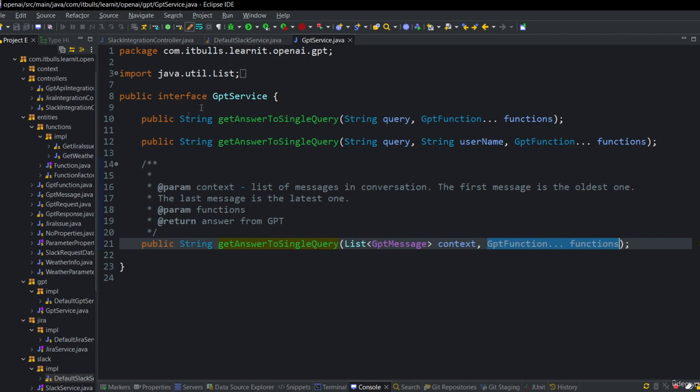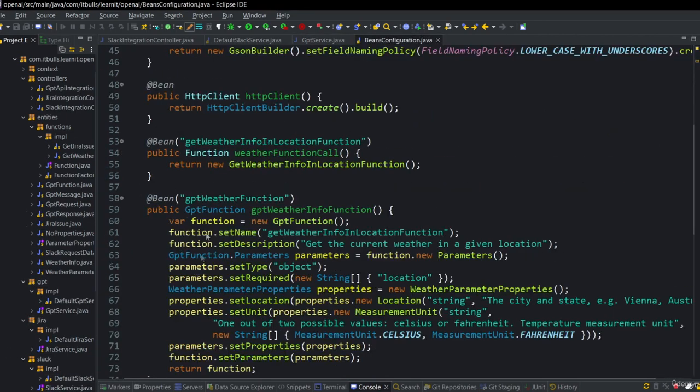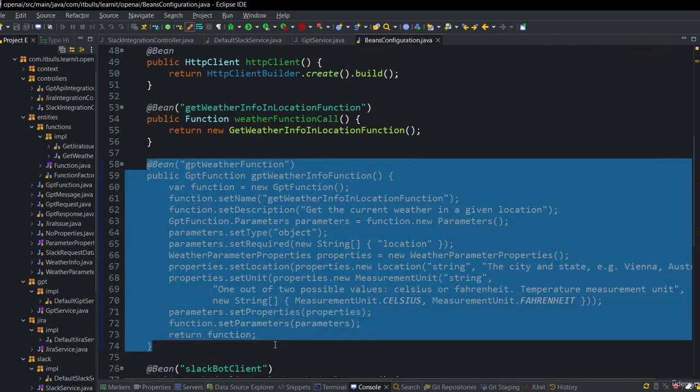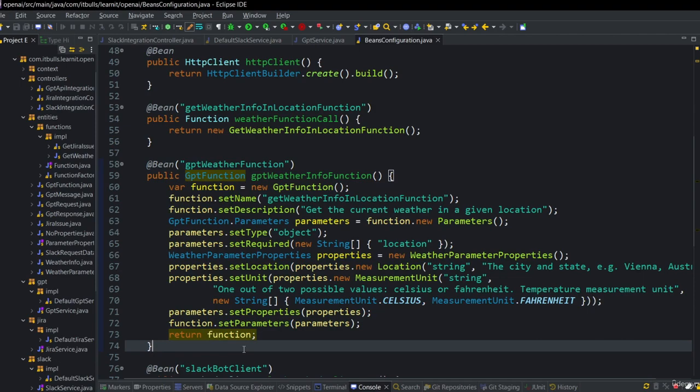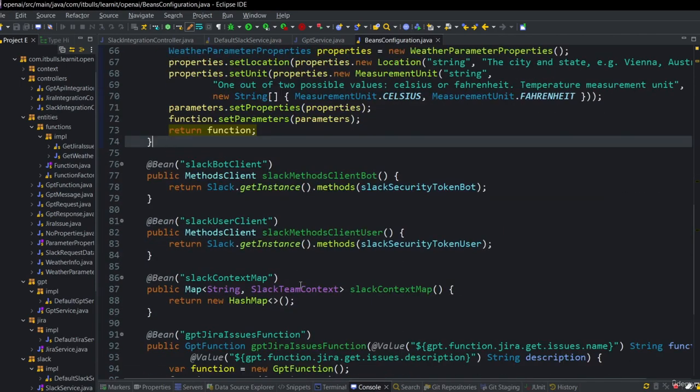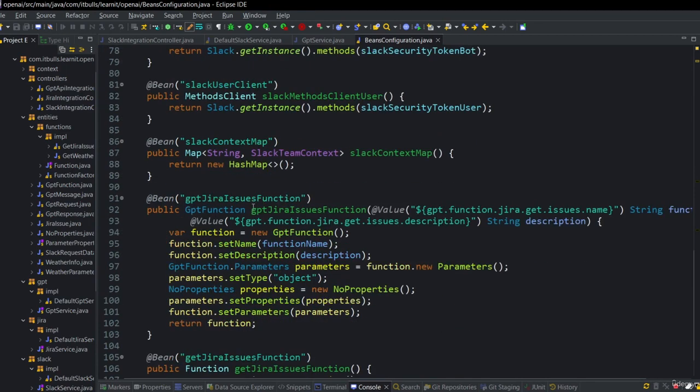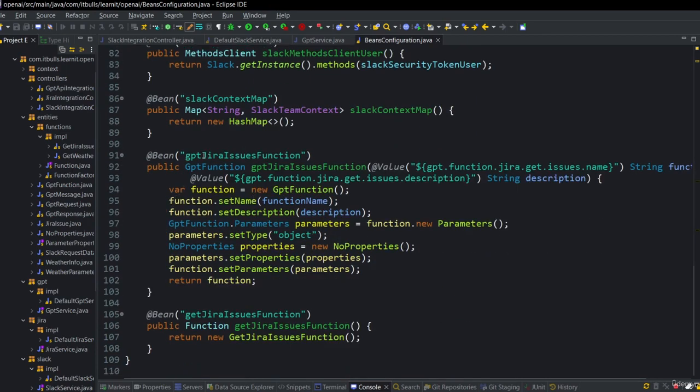One function is from the lesson when we learned the function calling feature in GPT. Do you remember we had the GPT weather function that's supposed to return the weather in a specific location? That was an easy example. I decided not to remove it from the source code because this is a learning project and I want to store this example in the repository for future students. And the second function is the main one for today's lesson. In the beans configuration class at the bottom, you can see that I declared the GPT Jira issues function. Let's understand what it is.